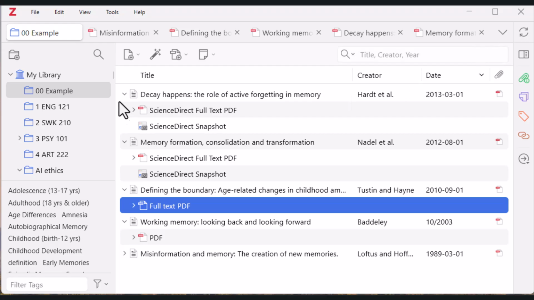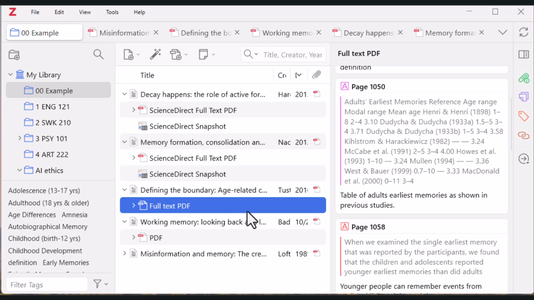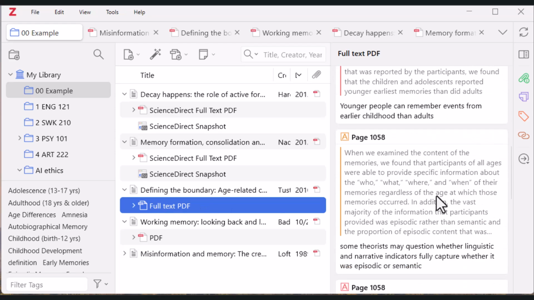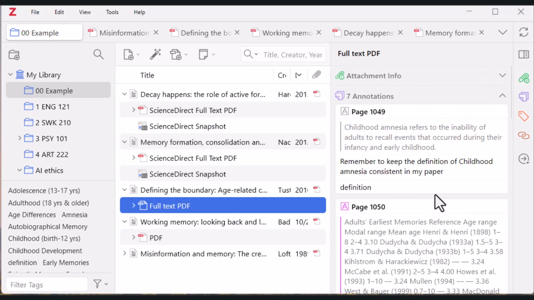Now, I return to the folder and open the right-hand panel. When I click on a full-text PDF, all my highlights and annotations appear here. These are not polished notes yet, they're rough thinking. I don't fully understand everything, but I've marked what matters.